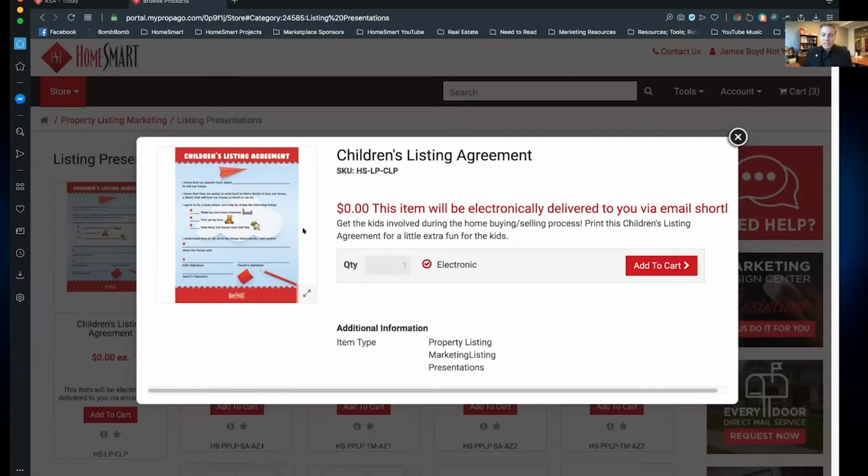the bathroom clean. If they do those 3 things, you're going to give them a Target gift card, a $25 gift card to go get a toy when the house closes. And that's the agreement. This is a great little marketing tool that a lot of agents are loving. And so I'm going to click add to cart on that.